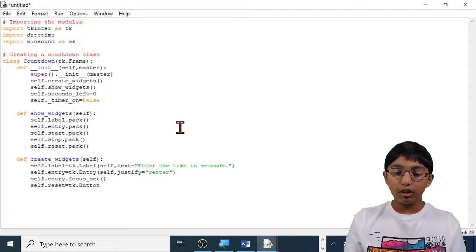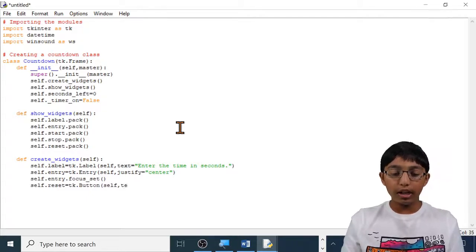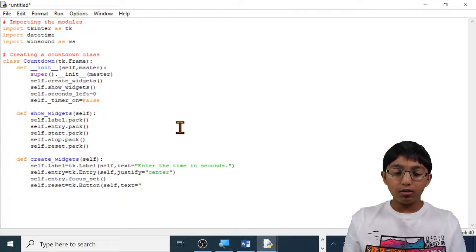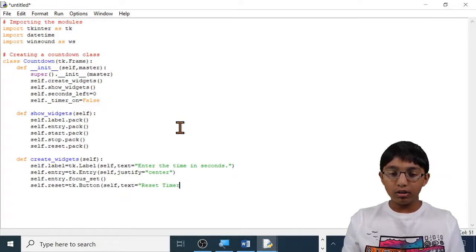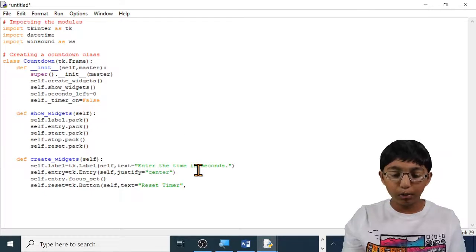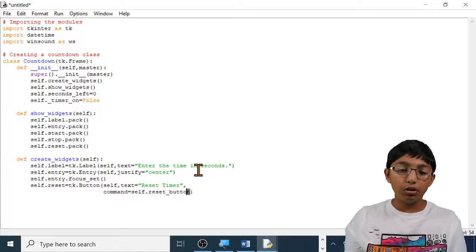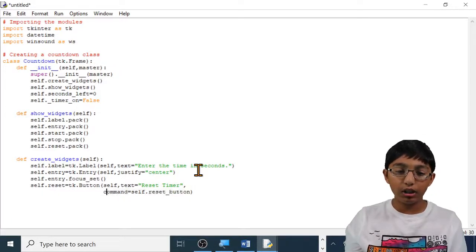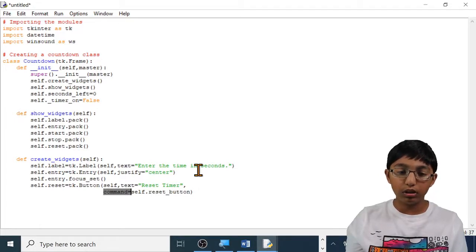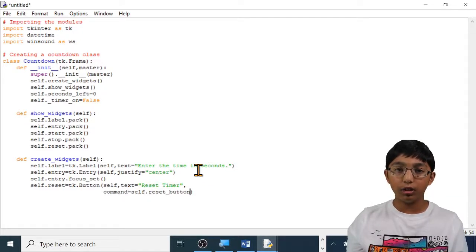tk.Button(self, text= open quotation marks, reset timer, close quotation marks, comma, enter, command equals self.reset_button), close brackets. So we're saying when it's pressed, we should reset it. That's what command equals self.reset_button does. And text equals reset timer puts the text inside the button. So right now the text inside the button is reset timer. We can change it if we want.